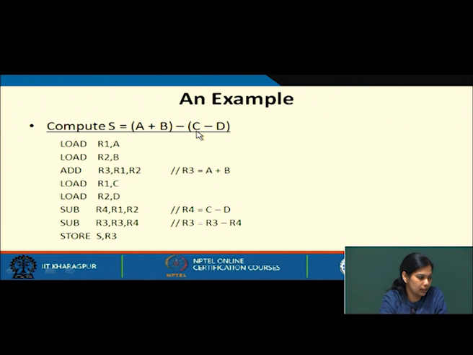Next, I move on. I load C into R1 and I load D into R2. Then I subtract D from C and then I store the result in R4. Now, A plus B is stored in R3, C minus D is stored in R4, and now I need to subtract it. What do I do? I do sub R3 comma R3 minus R4, and my result is stored in R3.